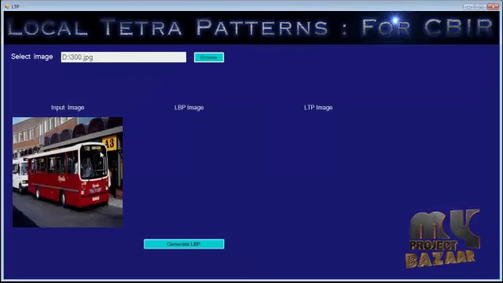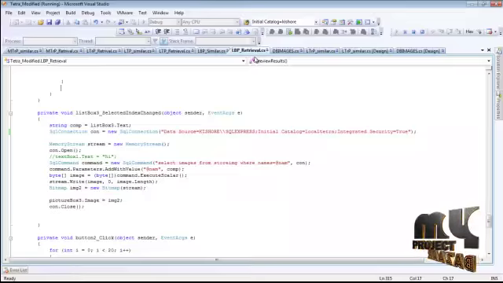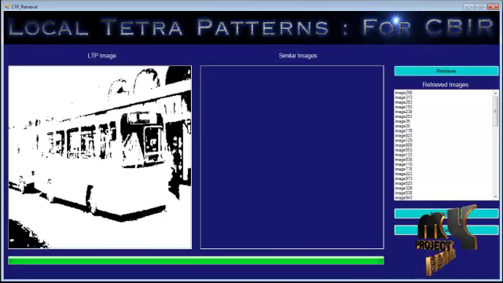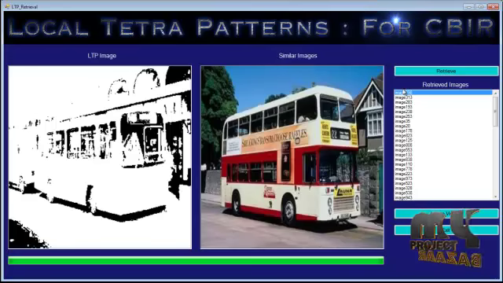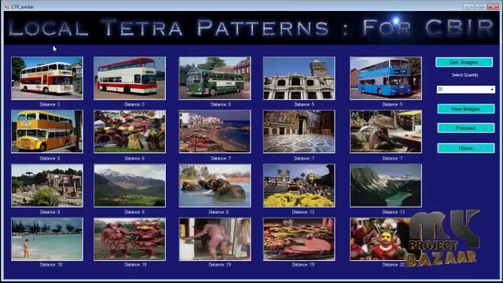Now we need to generate the local ternary pattern, which is derived from the local binary pattern. At first we need to generate the local binary pattern. From this local binary pattern we can generate the local ternary pattern. Now let's proceed. Now we are going to search the similar image for this local ternary pattern image from the database. These are the similar images for this local ternary pattern image.